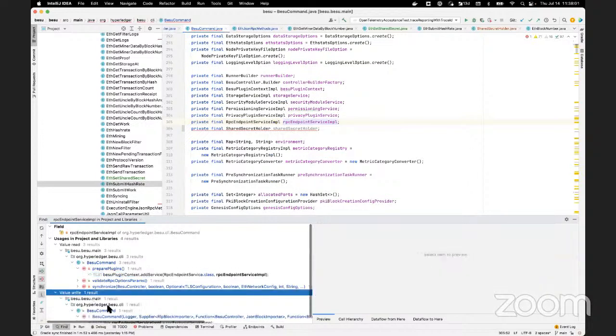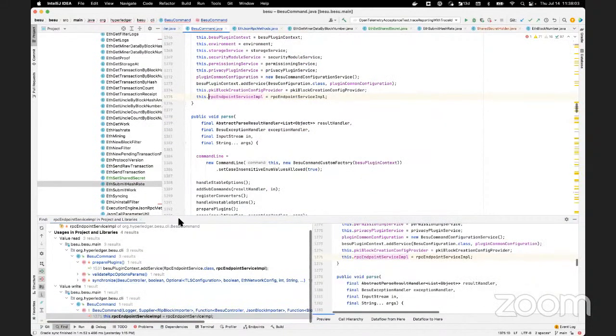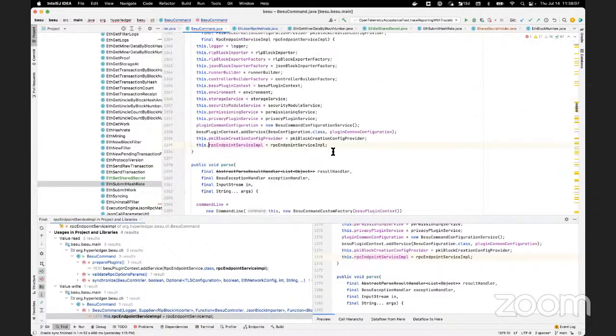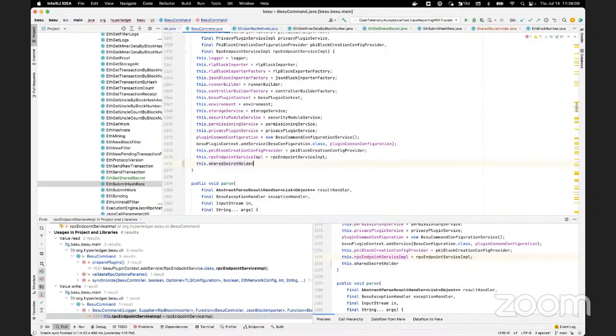So one way to do that is, now we're going to find usage of this other component here, and we're going to look for when it's being created. It's being created in the constructor of the Besu command, which is great. So now we can do that. Ta-da! All done, right? Right? Nope, not in the slightest.